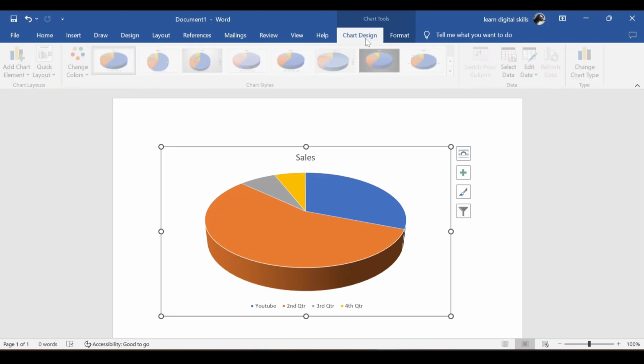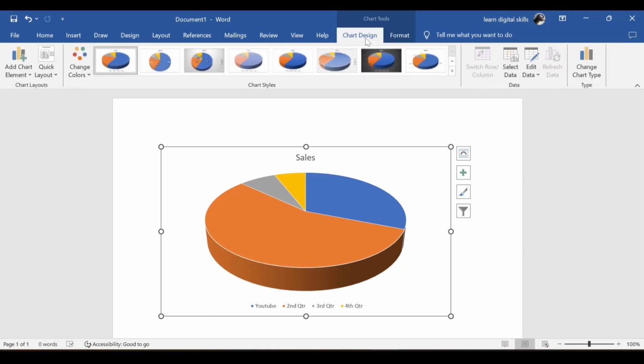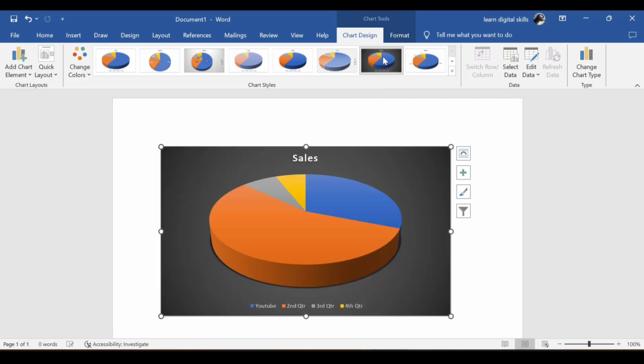Then, how about the chart design? This is where we can now input our chart styles. Also, where we can also add our data, add more data, or edit our data in our chart. All right, so now for instance, these are the chart styles we have in Microsoft Word. So we can actually select any of these. So let's say I'm going to be selecting this. I just click on it and this is it right here.